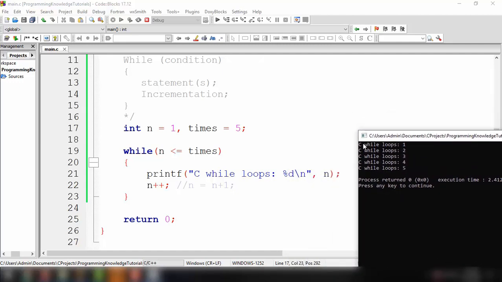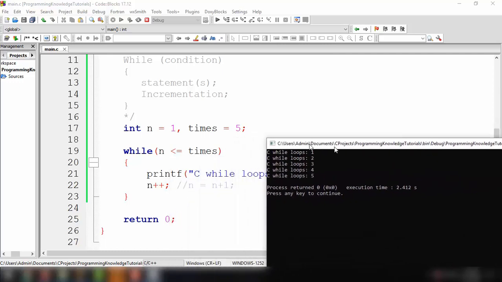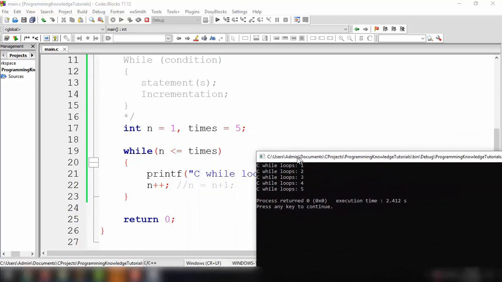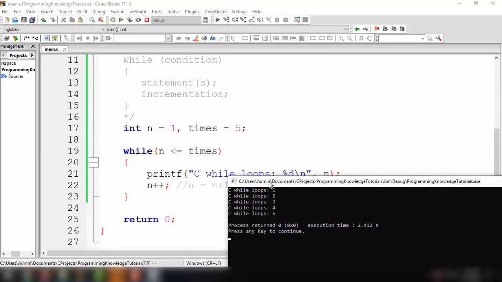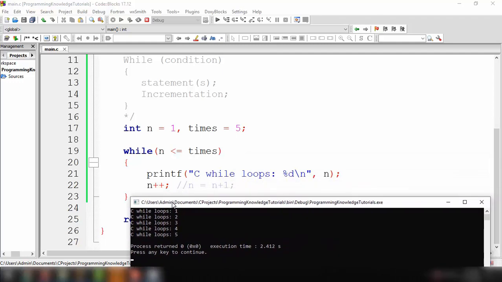So you can see the output right here: C while loops 1, C while loops 2, and then 3, 4, and 5. And after 5, it no longer executed because it ended the loop. Okay, so I'm going to explain to you how we got this output.